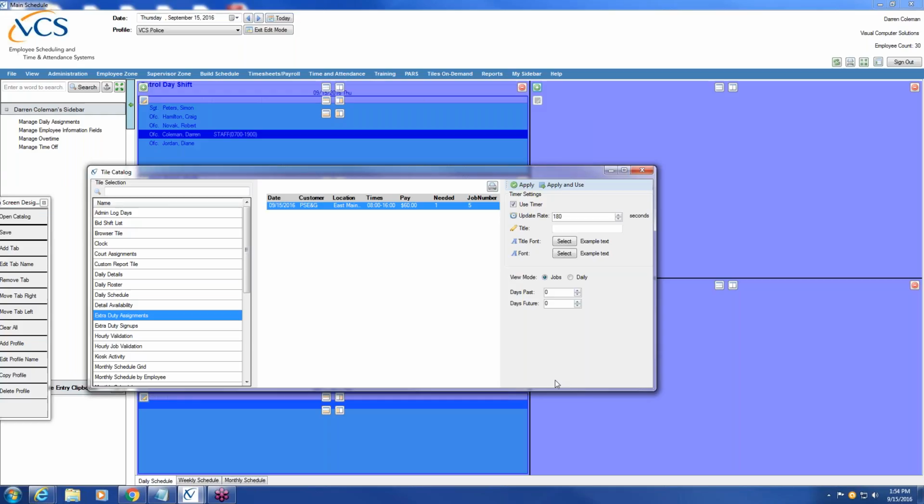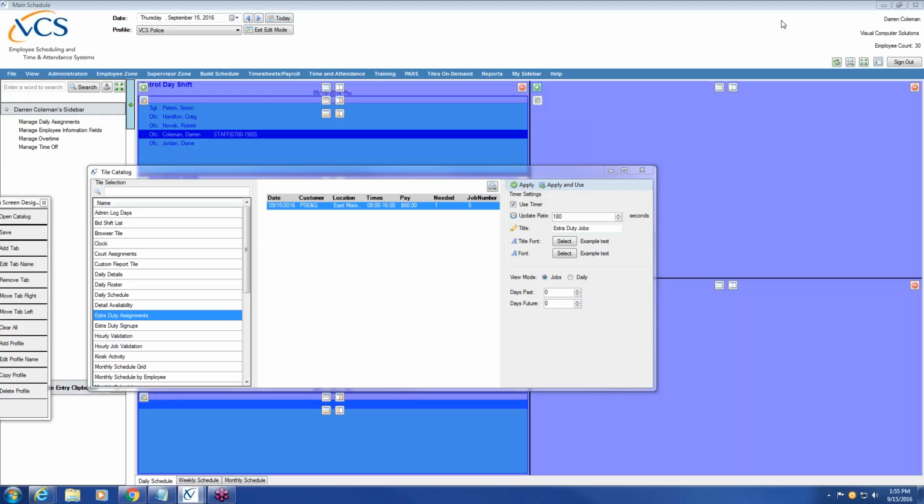Over to the right, you have your properties or settings for that active tile. If you would like to give it a name, you can go ahead and enter that in, extra duty jobs. And at the bottom, you have the days past and days future field again.